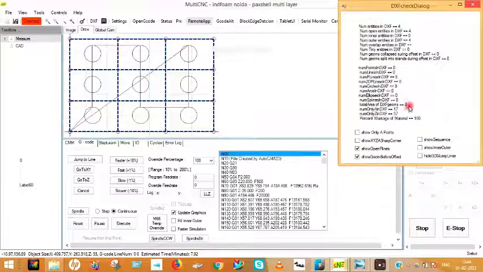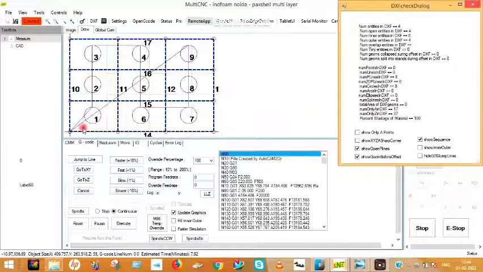In DXF check, if you click on show sequence, it will show the sequence of how cutting will proceed. First it will cut this, 1 2 3, it will follow the numbering 1 2 3 4 5 6 7 8 like that. Then it will cut the vertical lines, then the horizontal lines 14, 15, 16 and 17. So if you click here you can see.